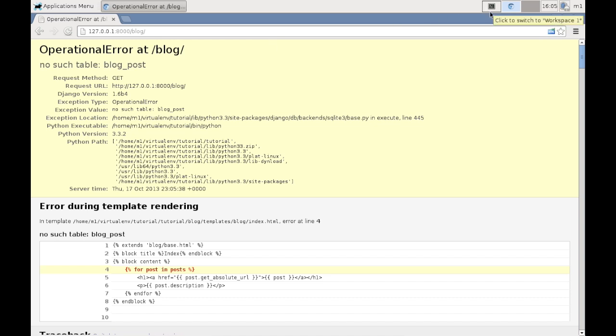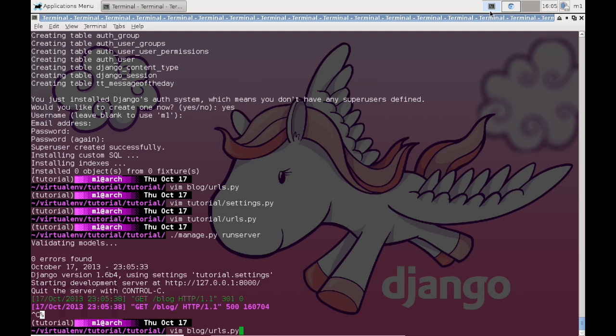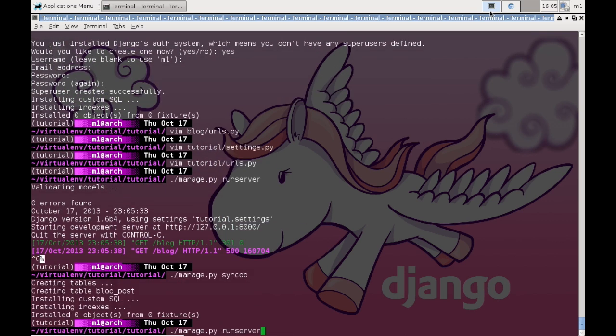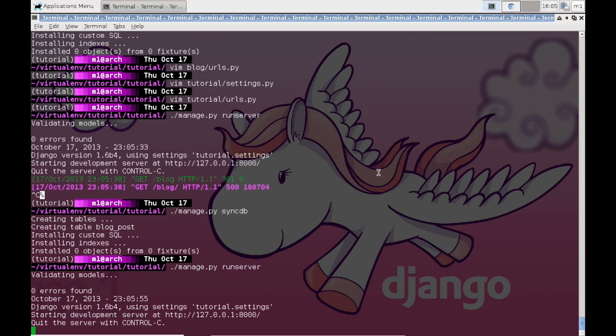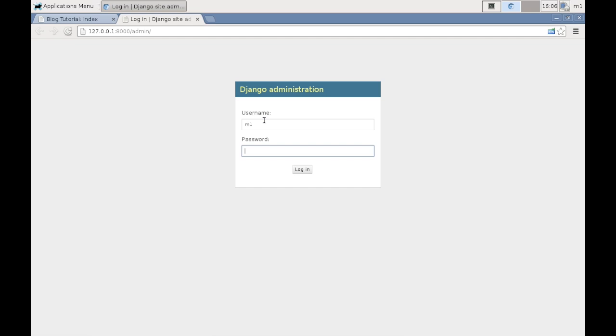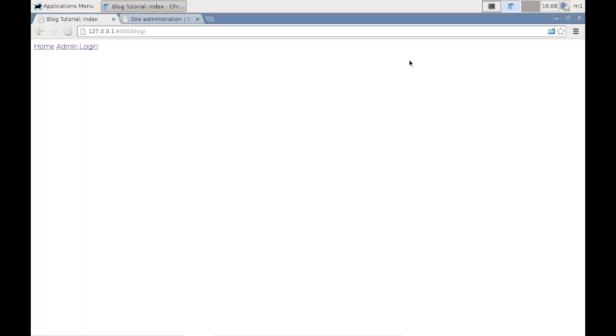No such table blog post. Oh yeah, of course. Because we synced the database before we actually put this into the installed apps. Yes, there we go. All right, I'm gonna open this in a new window. And forgot one thing. Put it in the admin.